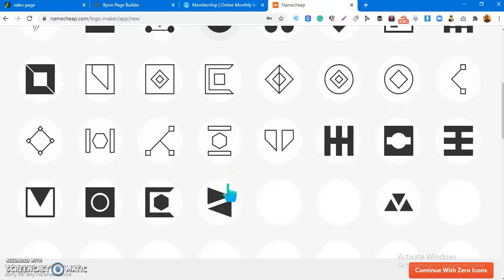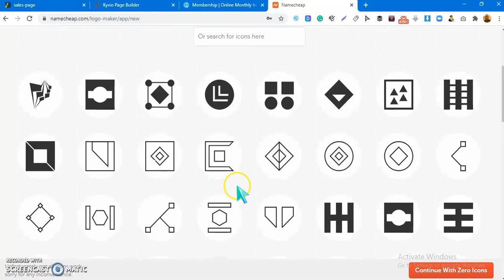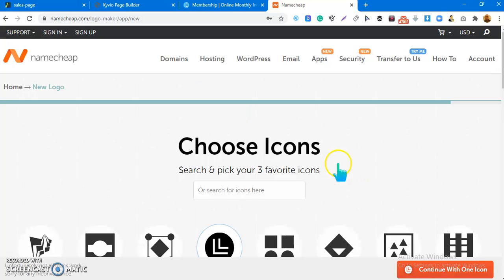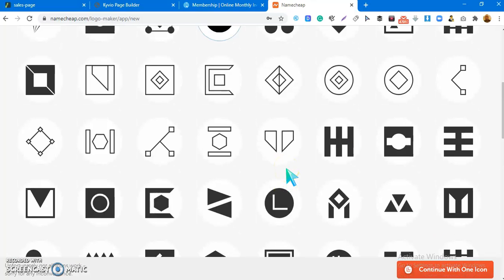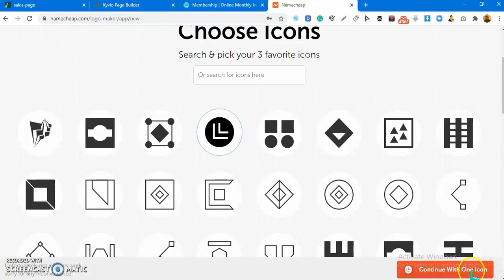Okay, 1, 2. What's wrong? I don't think it's selecting this thing. Okay, 1, 2. Okay, so continue with 1 icon. Let me see. Okay, let me just continue with 1 icon. Let me continue with this. So I'm going to continue. Yeah, let me click on continue. Continue with 1 icon.